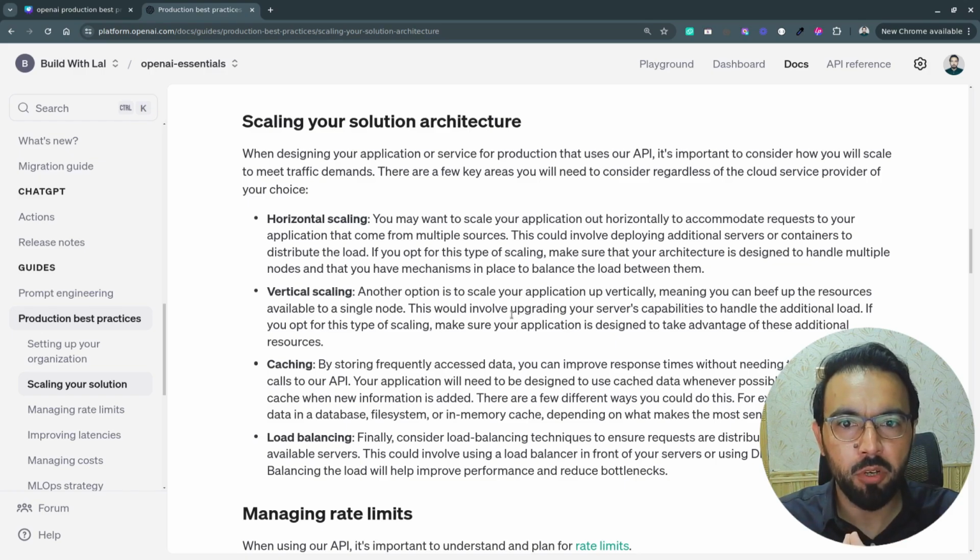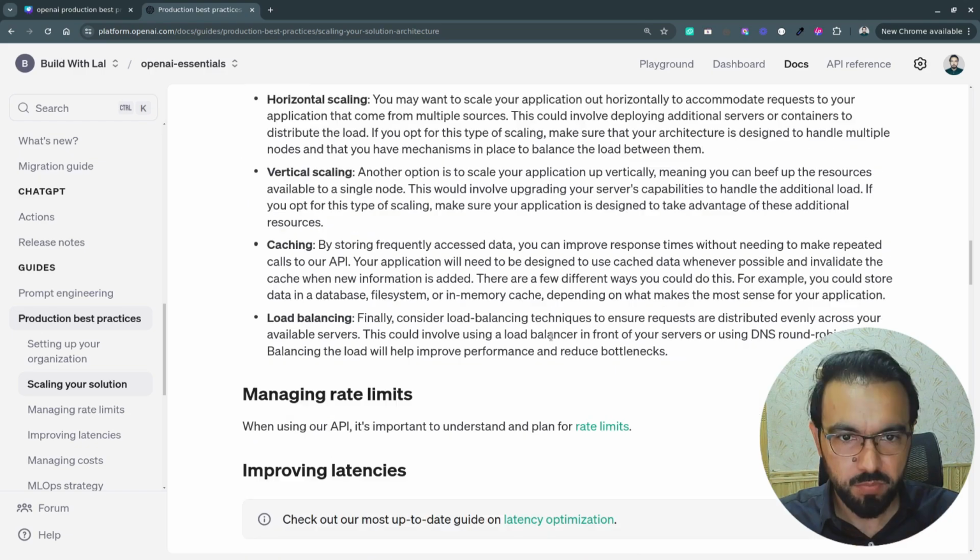So there are different options. One is horizontal scaling. In horizontal scaling, you are increasing the number of servers. That could include the number of web servers, the number of database servers, and any other resources you are using for your infrastructure. The other type is vertical scaling. In vertical scaling, instead of increasing the number of servers and machines, you are actually increasing the capacity of those machines and servers. Then you have caching.